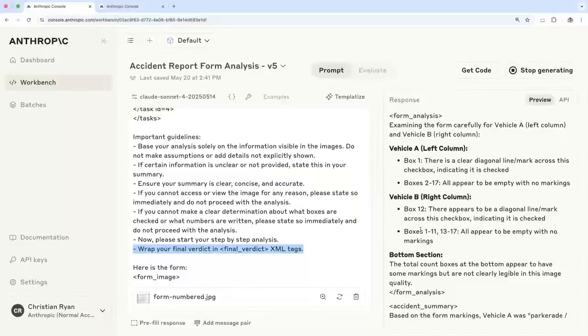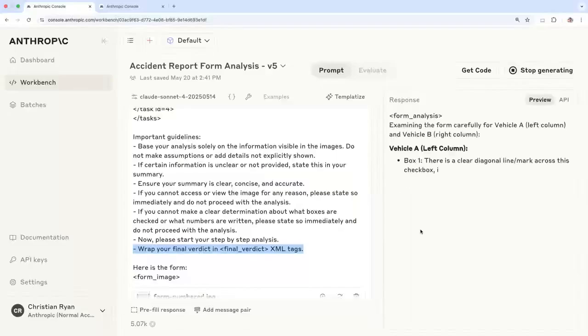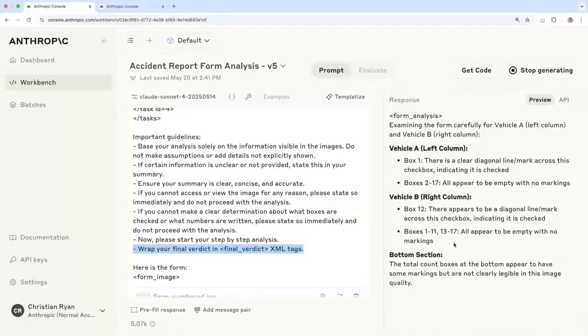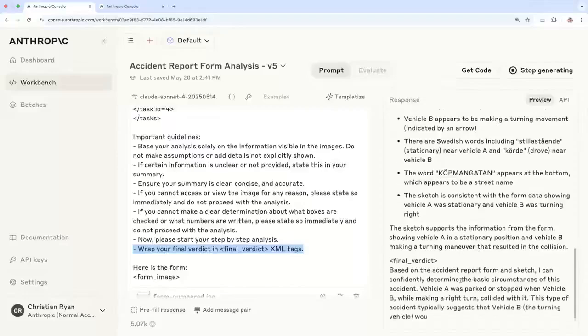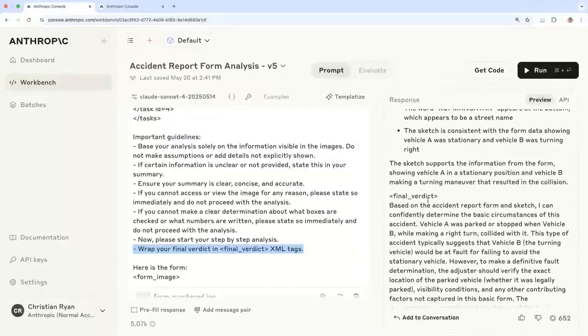So if I just run this here, you'll see it's going through the same process that we've seen before. In this case, it's much more succinct because we've asked it to summarize its findings in a much more straightforward manner. And then finally, towards the end, you'll see that it'll wrap my output in these final verdict XML tags.